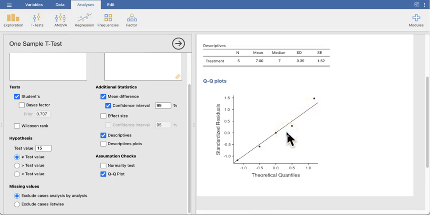You can think of them as close to z-scores, very similar to that, but we want to see them close to the line, and it is pretty close. I mean, we do have this one value that's kind of out there, but they're pretty close, so I would say we meet the assumption of normality.